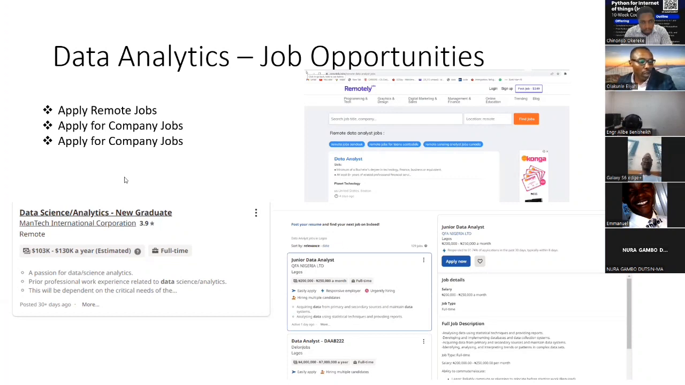Apart from applying for jobs, you can also develop your own applications to solve your own problems. You can develop applications to solve business problems. A lot of businesses, especially in Nigeria, still require data analysis. For example, people who are into poultry, a lot of them don't keep records. So you can develop your own analytic tool to help them monitor their resources and their finances, for when people are stealing their products.